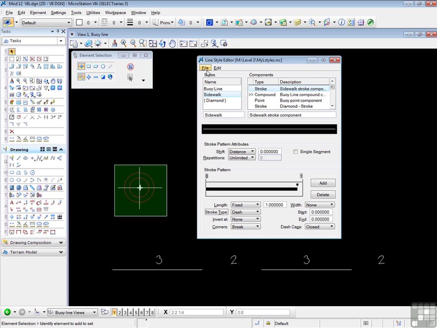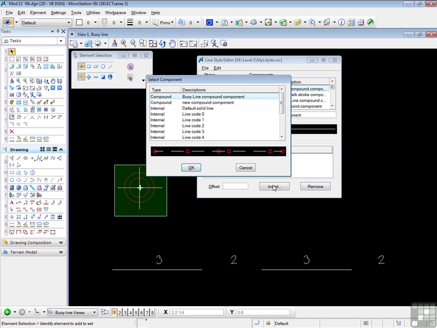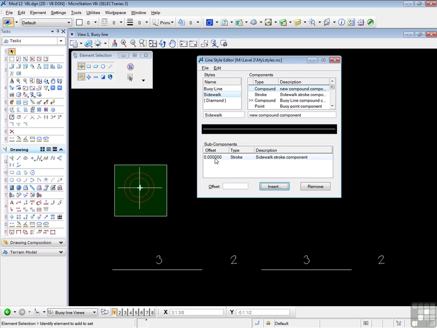So now I go to File and let's save. And I'm going to go to Edit and Create a compound component. Now I need to add my line. So I'm going to Insert, and I need the stroke component for sidewalk. There's my sidewalk stroke component. Okay. Now the offset is 0, which is fine. That's going to be the outside edge of the sidewalk itself, and that's my working line.